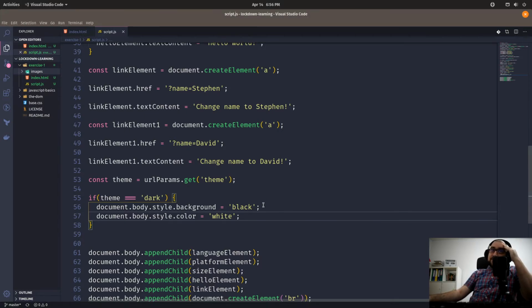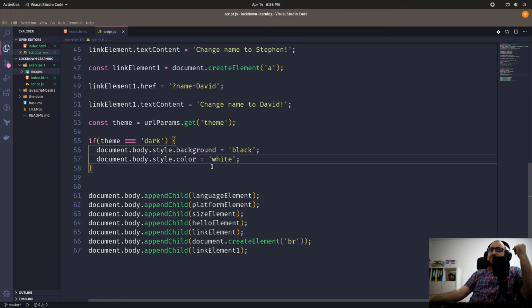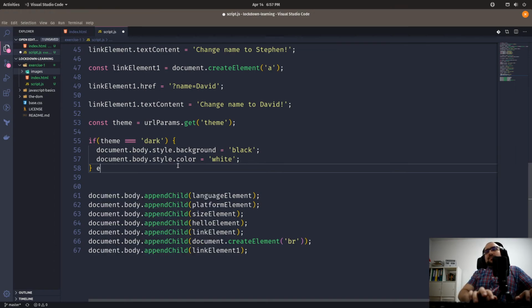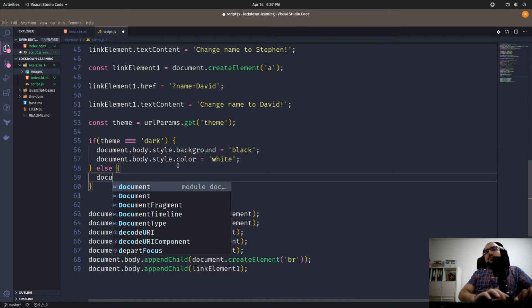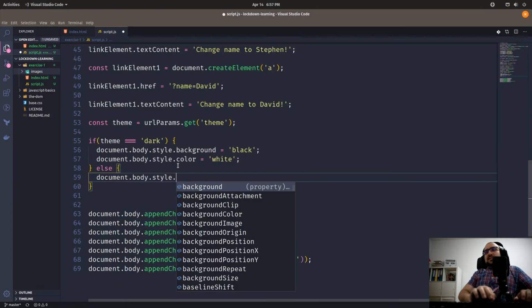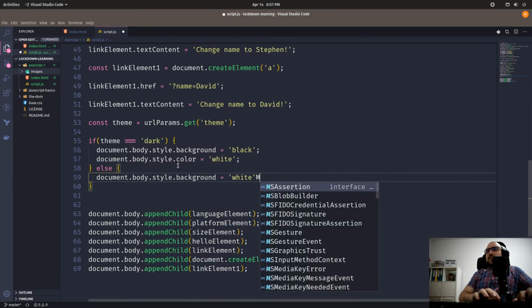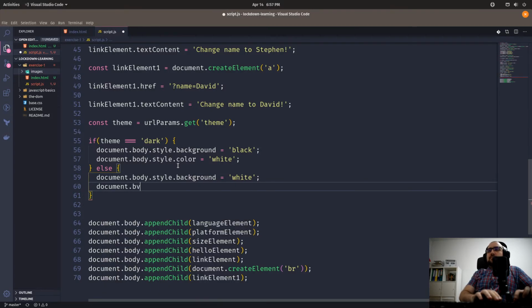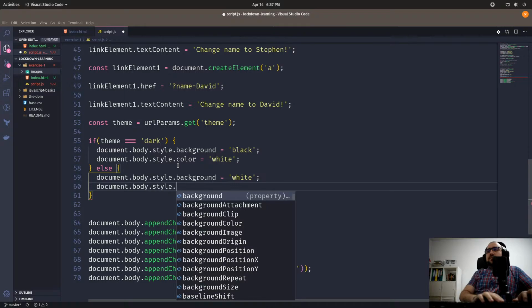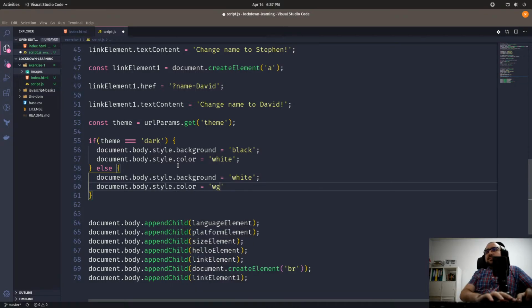So CSS is pretty old, as is HTML, so the properties of our style can be really confusing. Background is the color behind, and color is the color of the font or text that we have on our page. And let's say else, document.body.style. So if it's not dark, it's light, background is white, and document.body.style.color is black.